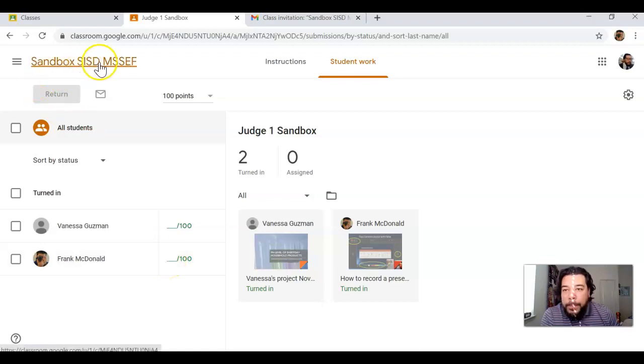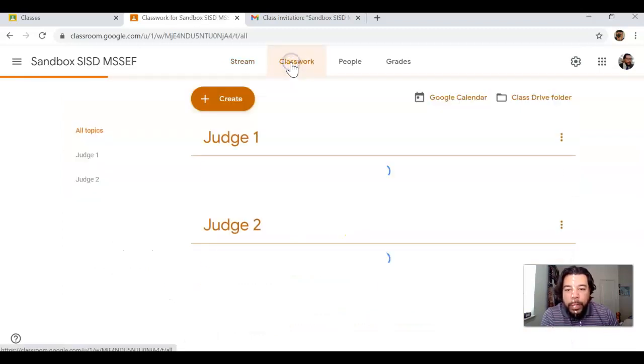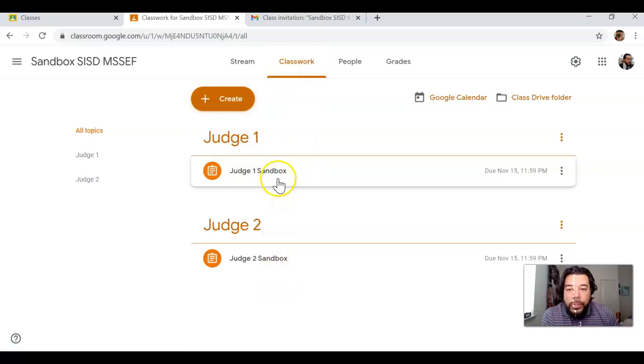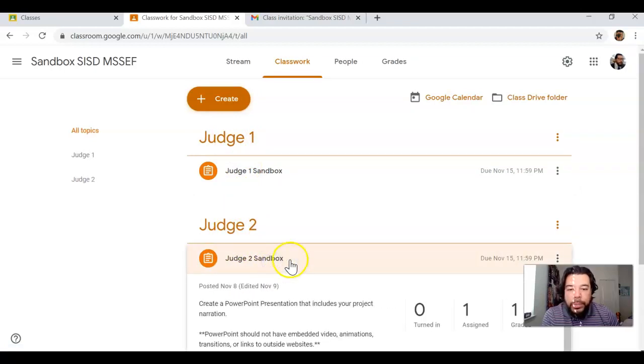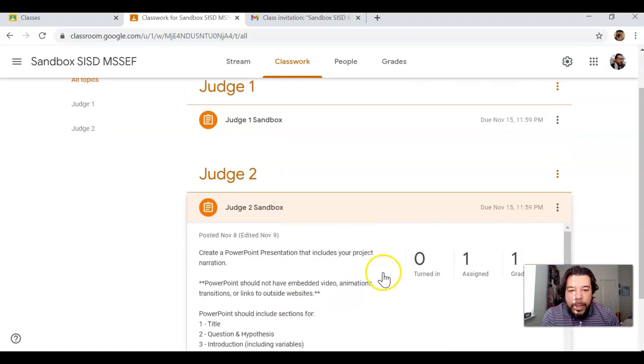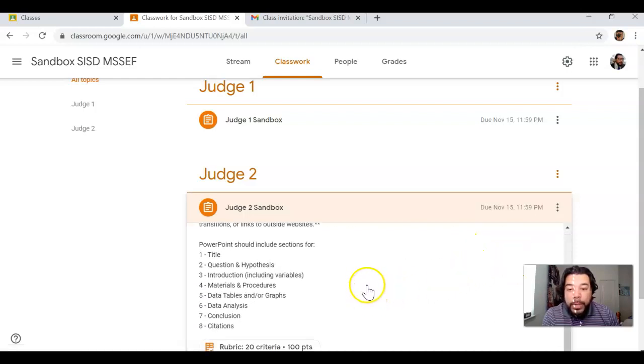So let me go back. That is one way to look at the assignment. Another way is to click onto classwork. And in classwork, you have the 2 assignments that are here as well. So they're by topic, Judge 1, and this is the assignment, and Judge 2, and this is the assignment. So if I was Judge 2, I could click on Judge 2, and I can see that 0 have been turned in, 1 has been assigned, and 1 has been graded. So I've already graded 1 in this area. I also have the instructions for what they were supposed to do.